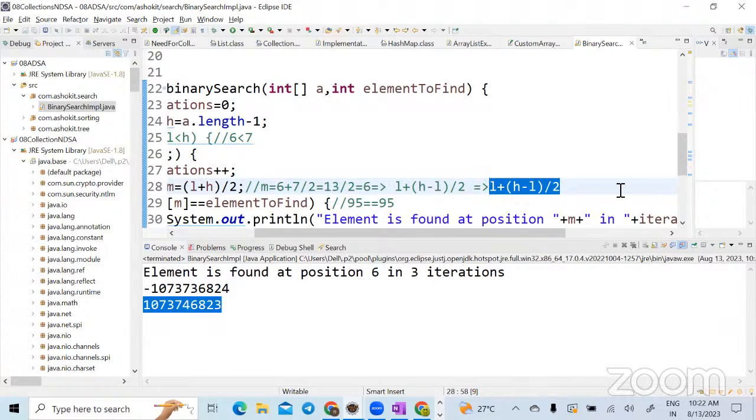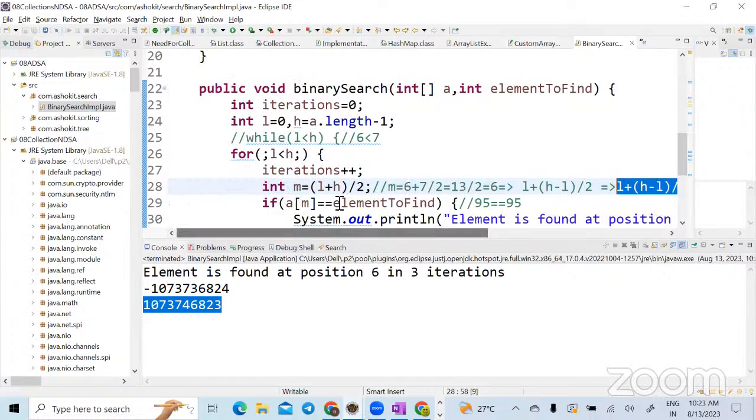Yes, if the array size is reaching maximum, whatever the array size may be, the perfect formula that you have to use is L plus (H minus L) by 2. I have explained, whenever the array size is small, one formula, if the array size is big, one formula, will that work? It should be consistent, right?